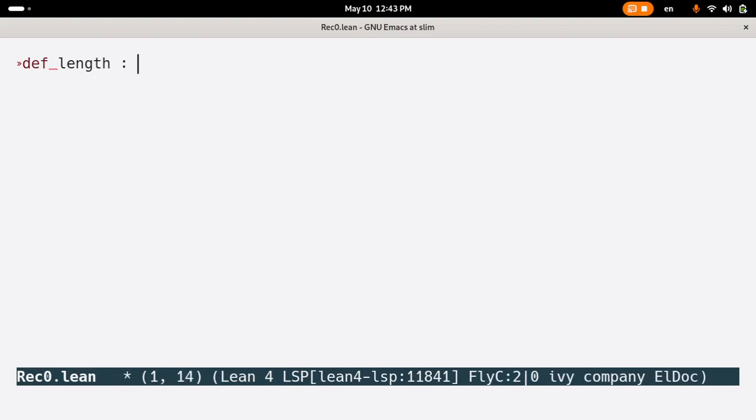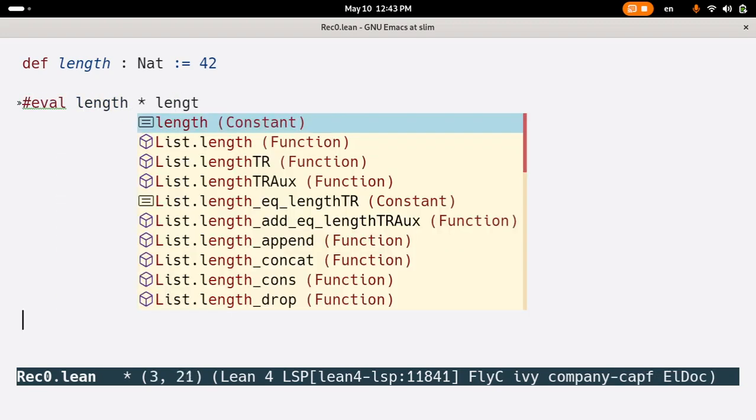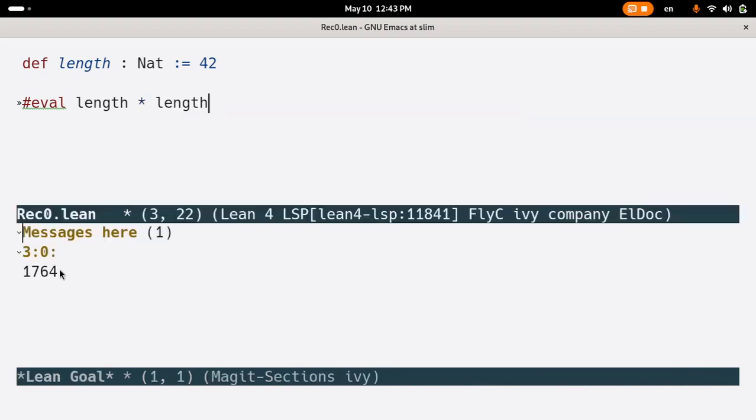So just like any programming language, we can define variables. So here I have defined a variable with name length. The type of the variable is nat, which is short for natural, and the value is 42. So once I have defined a variable, I can use it in expressions like so. And if I bring up the window, you can see that it prints 42 times 42, which is 1764.